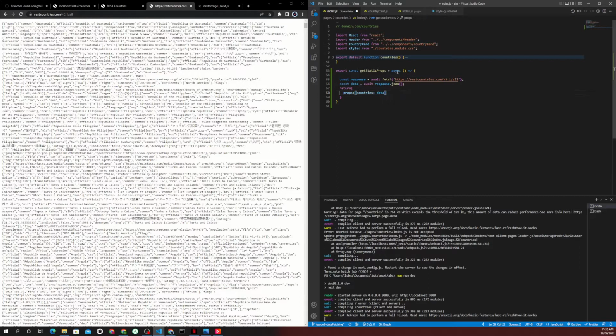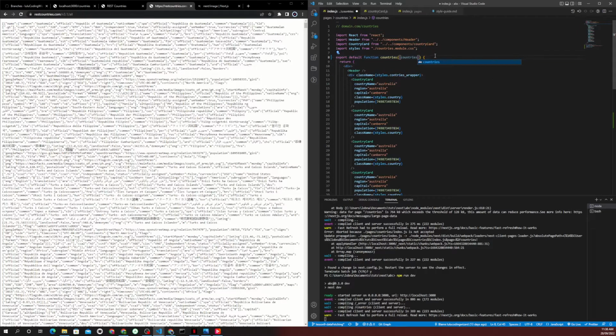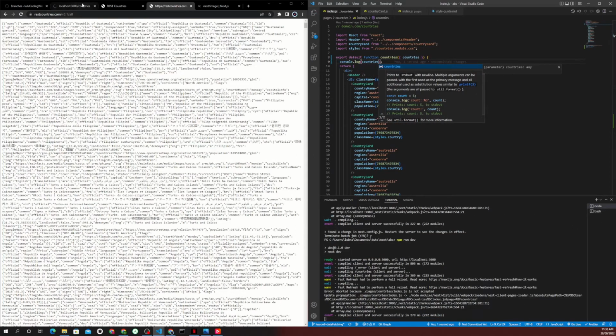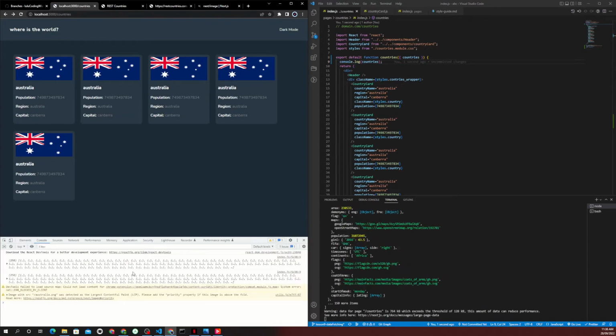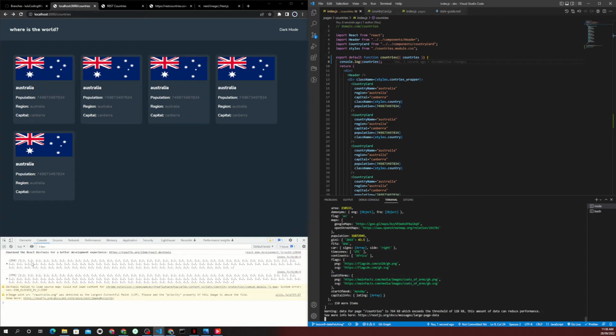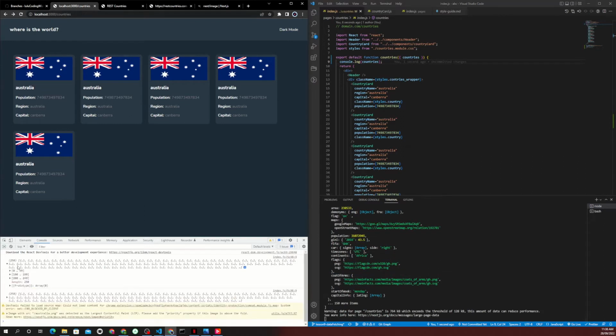Then I come to my component. I will say, okay, in my props I have something called countries, and for now let's just console log countries. It's refreshing, and I can see here in my terminal that it's logging that for me, and also here in my console log. So we have 250 countries. Nice.